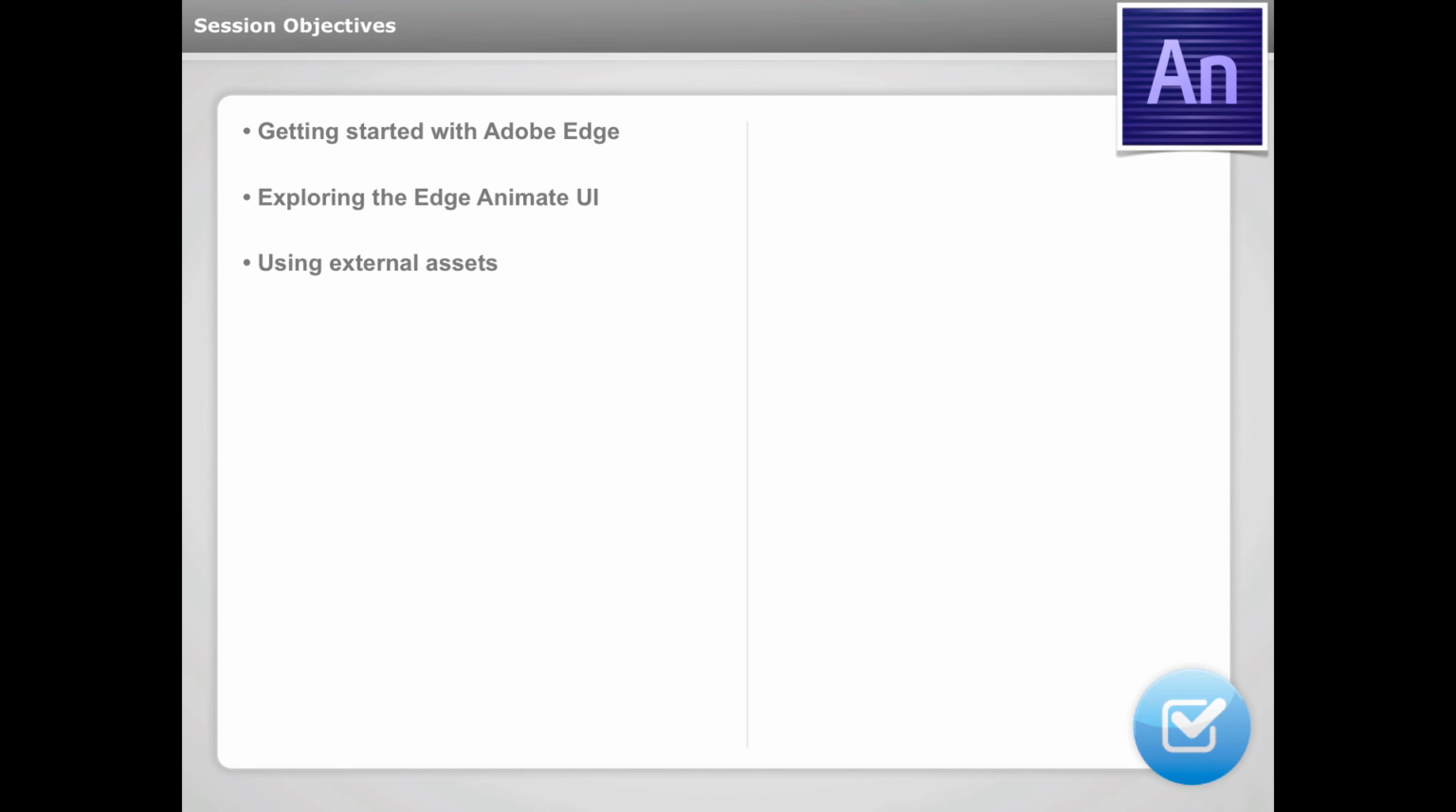How do you use audio? Again, you can't just import audio into Edge. It's something else that you have to do in order to use it, so we'll talk about that.